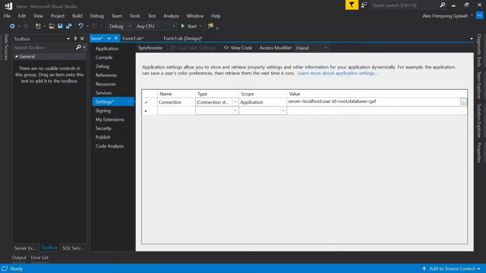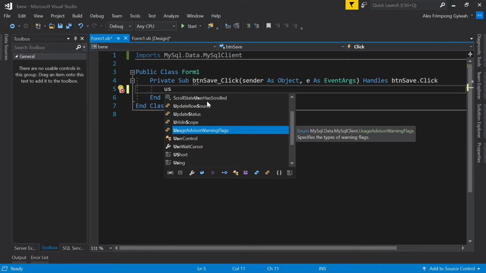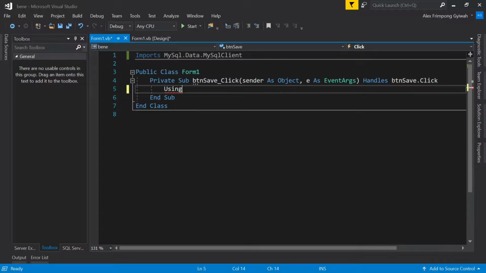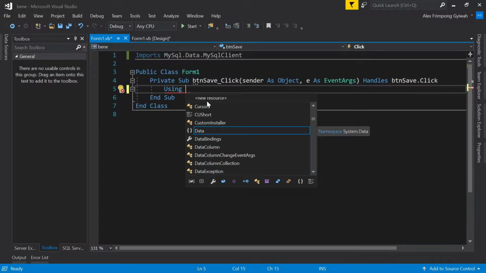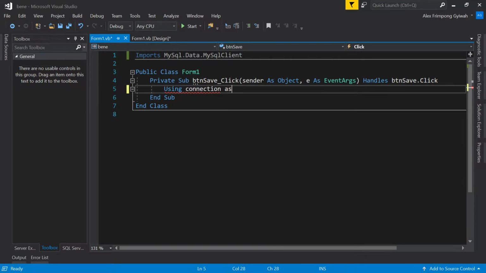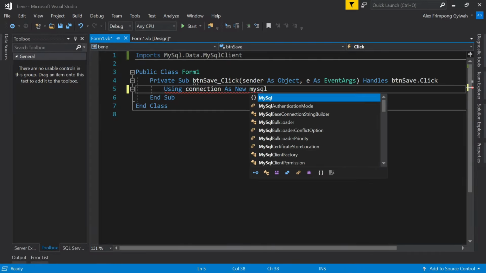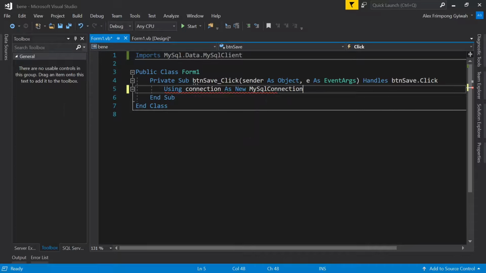But we are not going to copy the connection string. We will go to the project, we will use it, it will be there, and then we use it. So now let's create the connection. So we are creating a variable. So the variable, I will call it connection. So using connection as new MySQL connection.